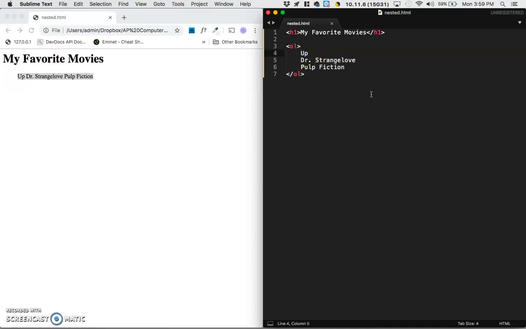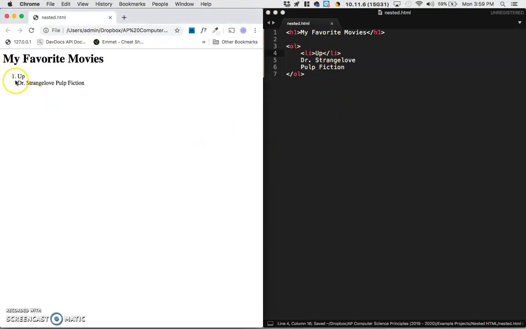To mark this as my first list item, I have to do left angle bracket. Let me put a space there so you can see it more easily. Left angle bracket, LI, right angle bracket. That LI stands for list item. And now we close that, and we've got our first list item. So save it and refresh it. Now we can see that Up is by itself enumerated with number 1 as our first list item.